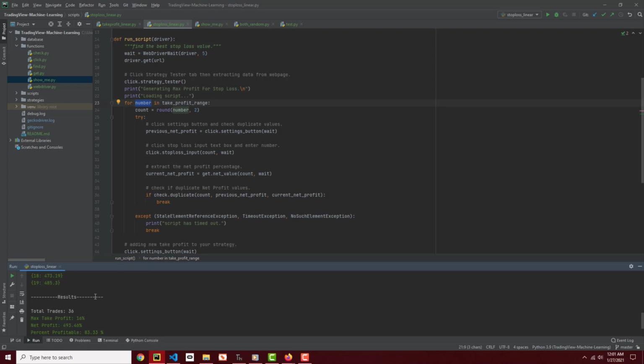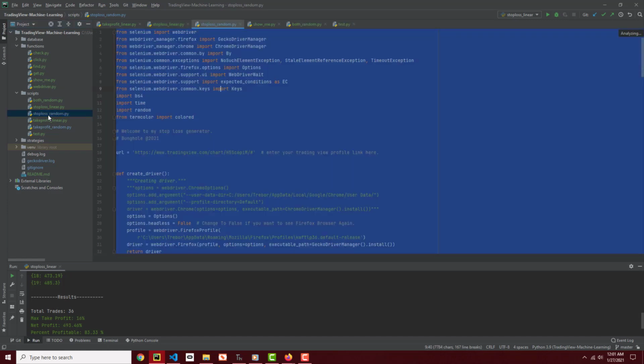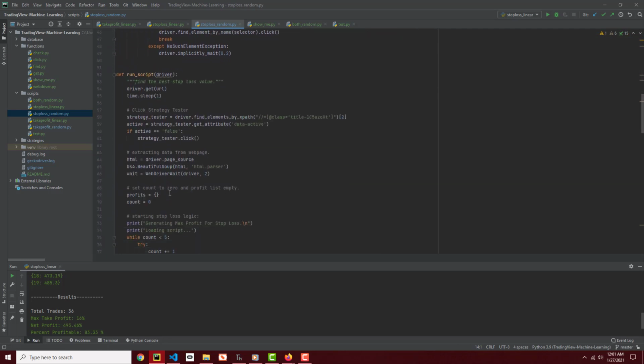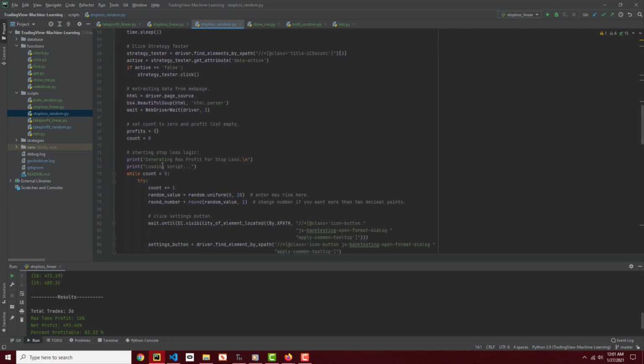I'm also working on other ones, like there's another script that says stop loss random. In this one, the script starts here. It's going to generate random numbers. So I said random value equals a random number from 0 to 20, and then round that number into a 0.1 decimal, so a decimal to the 10th.